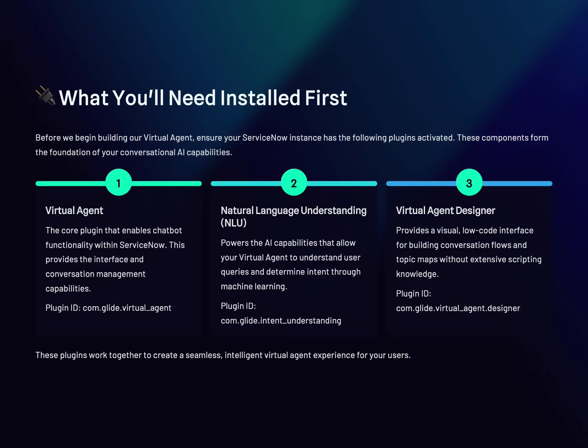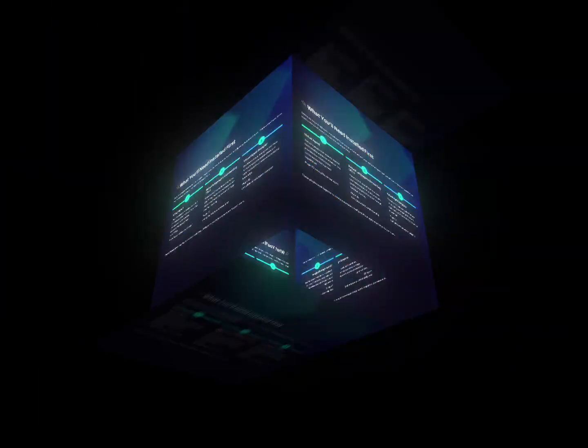Before we dive into the build, let's make sure your instance has the right plugins enabled. There are three that you need. First, the Virtual Agent plugin. This is your chatbot's engine. Second, the Natural Language Understanding plugin, or NLU. This is what allows your bot to actually understand human intent. And finally, the Virtual Agent Designer, which gives you that drag and drop interface for building conversational flows without needing a ton of scripting knowledge. All three are essential for what we're about to do.